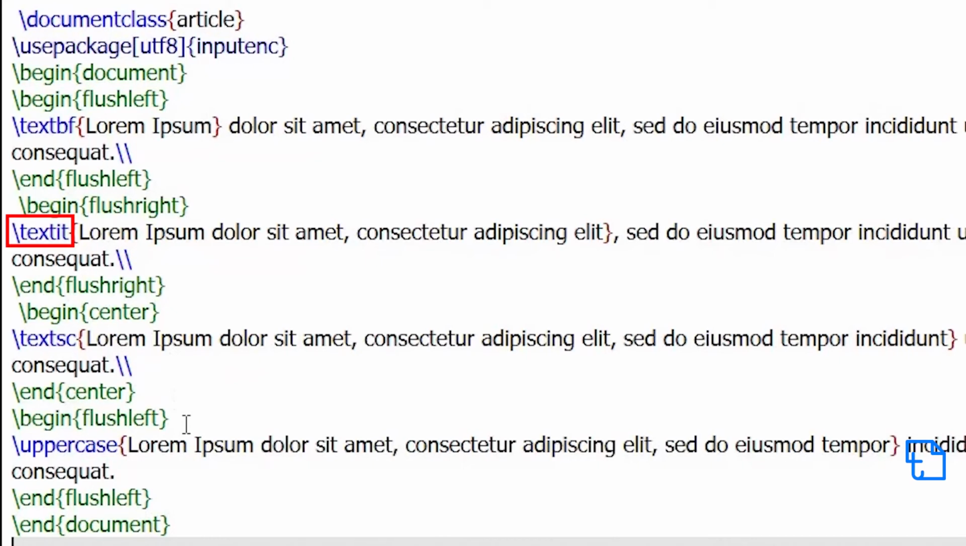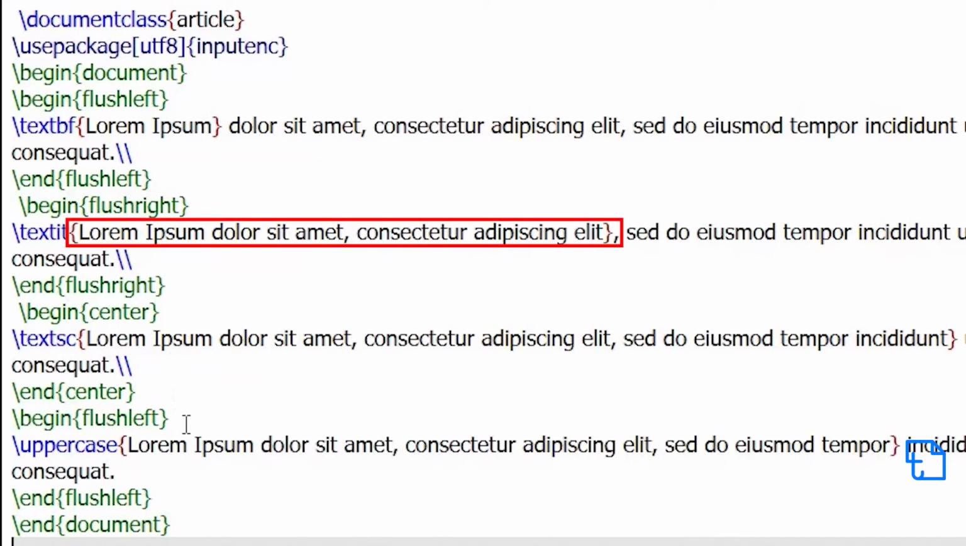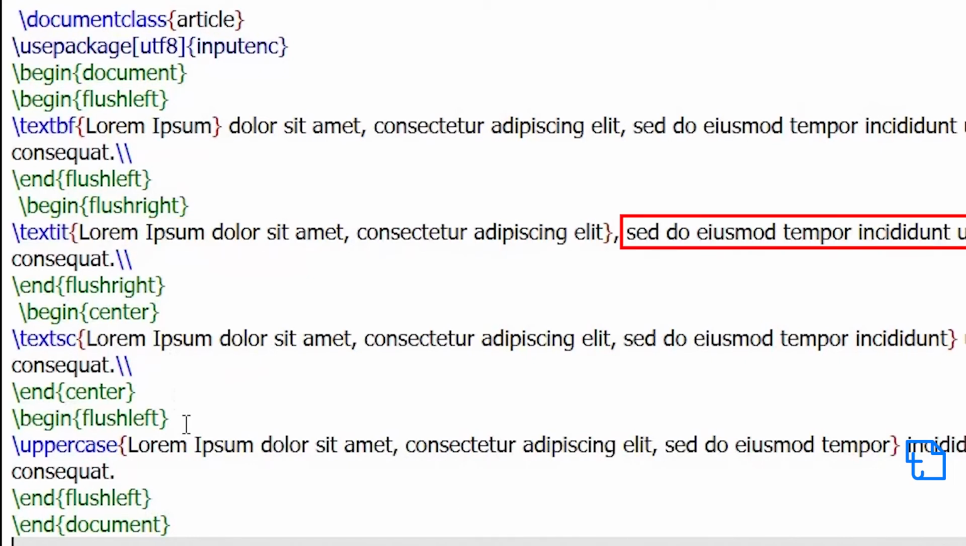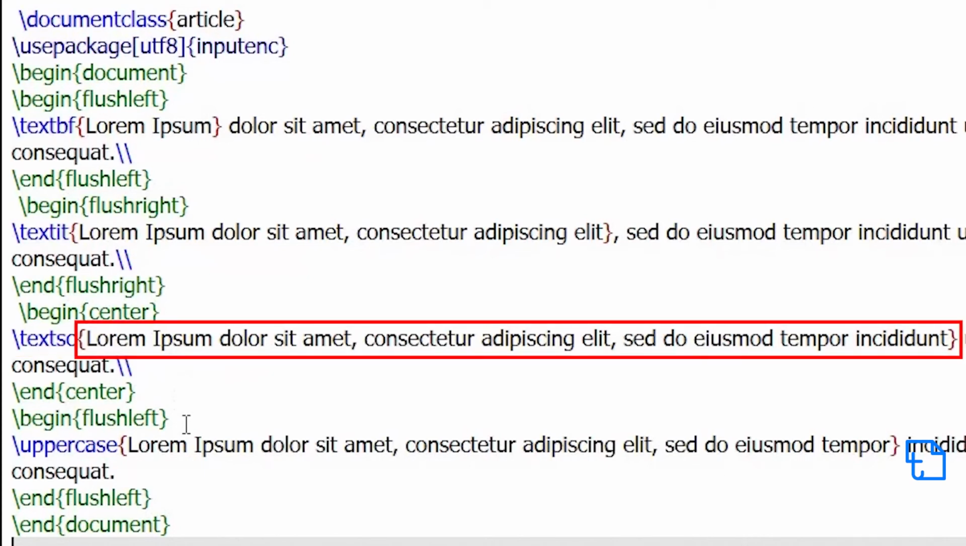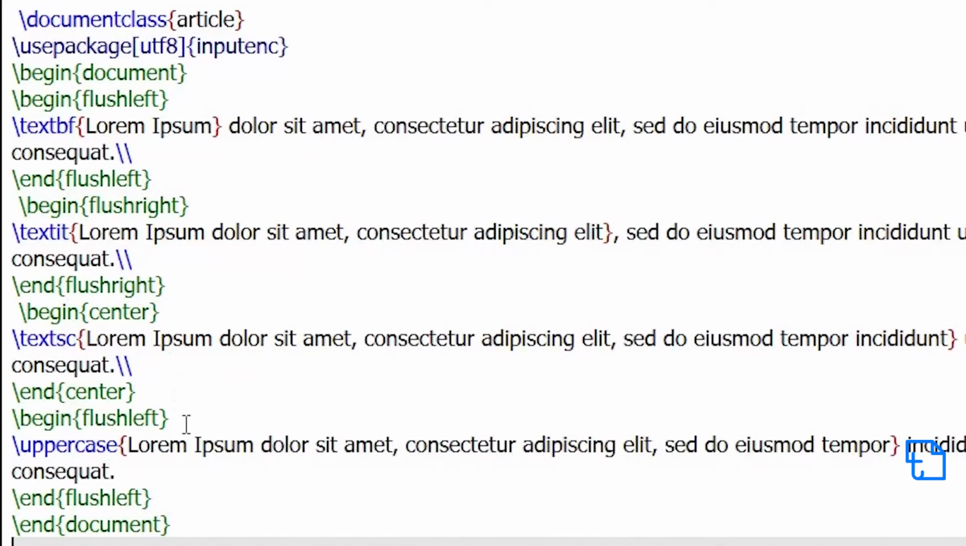textit. This is a command and is used to make the text italic. The text required to be written in italics must be entered inside the curly brackets. Any text written on the outside will be in the normal style. Center. It is again an environment that directs LaTeX to keep the paragraph below it in the center alignment. textsc. It is a command used to make the text appear in capital letters, but the size will be the same as the small letters. All the text required in this styling must be entered inside the curly brackets and must be in small letters.